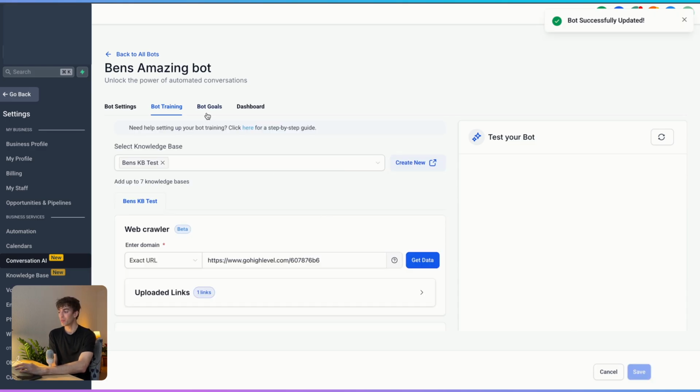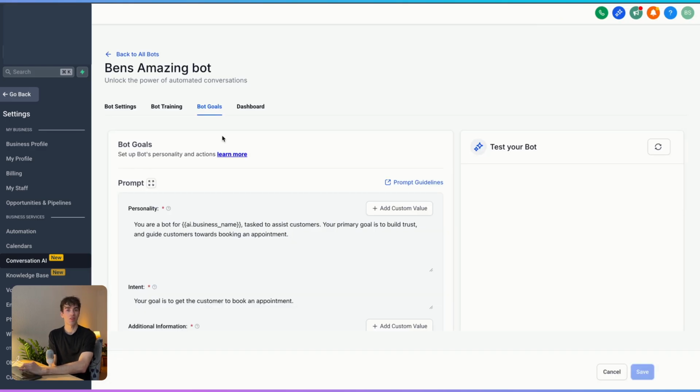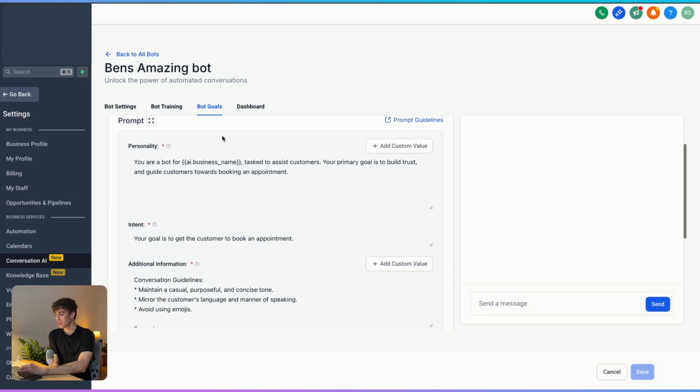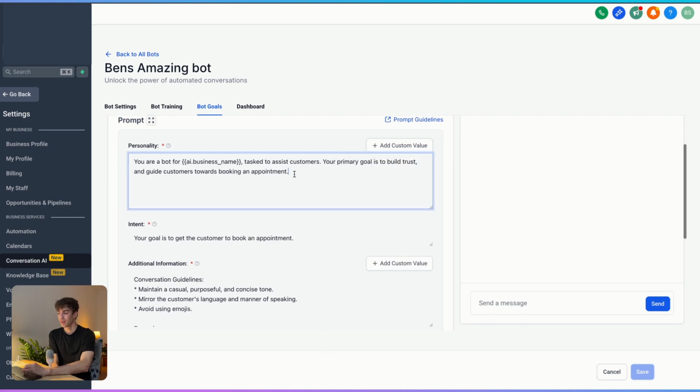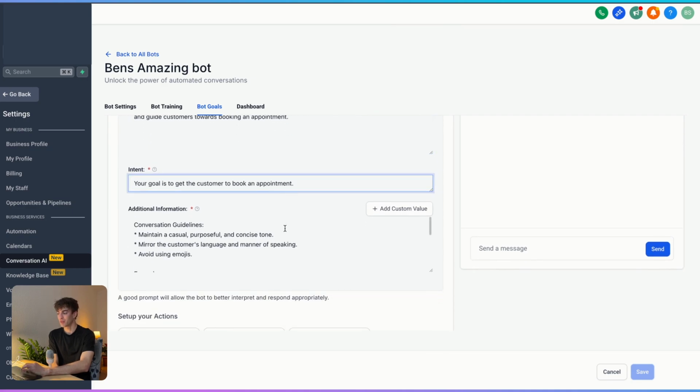Then you can come up to bot goals over here, and you can see what the prompt looks like. So if I look at this over here, you'll see that it automatically updates the personality, the intent, and additional information pulling from the knowledge base. And if you wanted to add any custom values, you can just click on add custom value and then add it wherever you want. And the same principle applies to all the different sections over here.